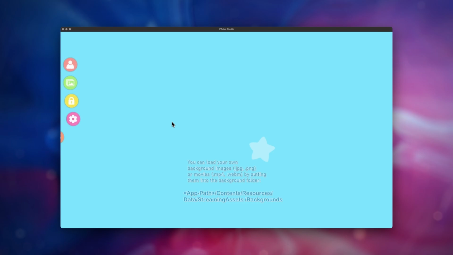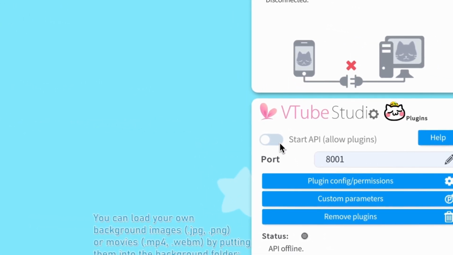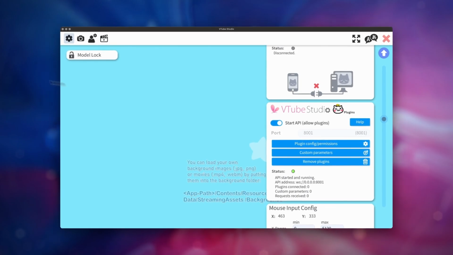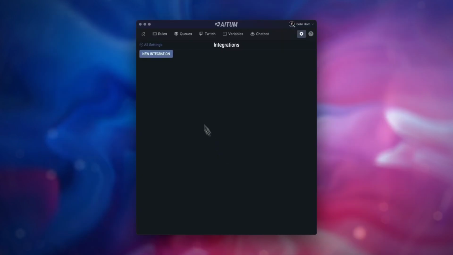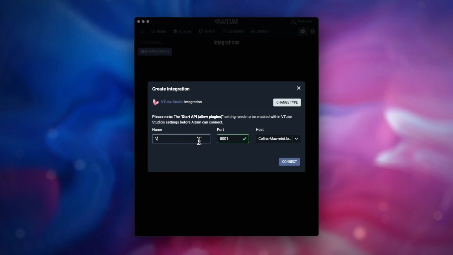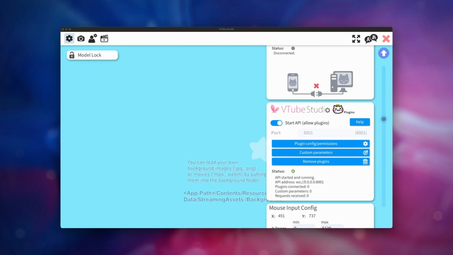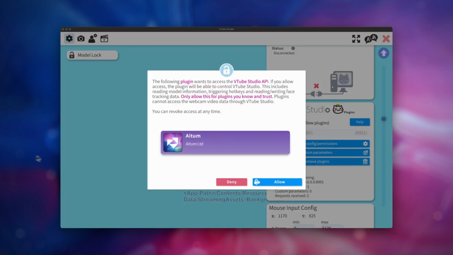To connect VTube Studio, inside the settings within VTube Studio, make sure that Start API Allow Plugins is checked. Take note of the port number and then make sure that it matches within Aitum. If successful, you'll be met with a pop-up inside VTube Studio to acknowledge the connection from the app.